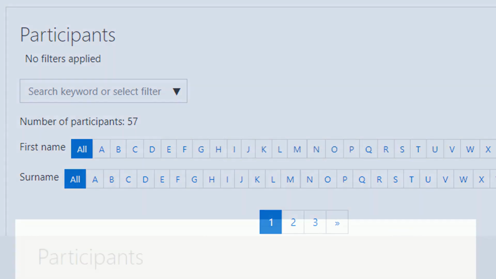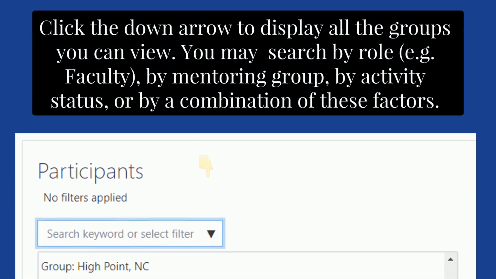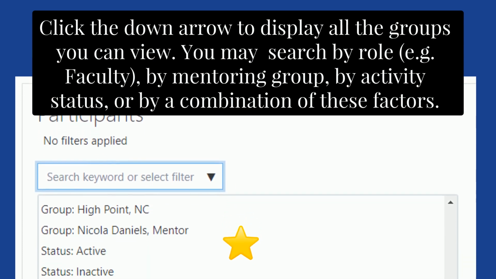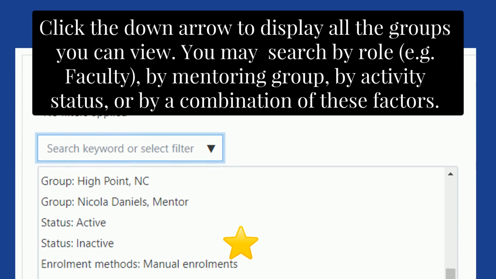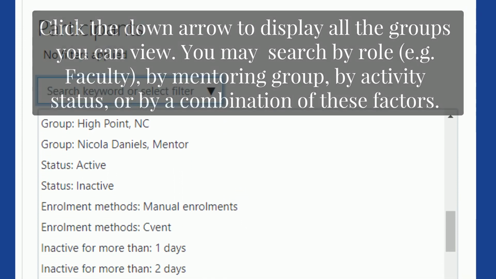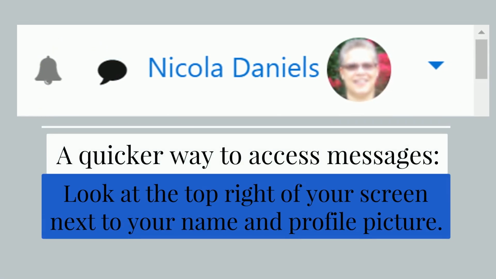Here is a look at some of those preset options in the filter. When you click on the filter, you will see all of the groups in your course listed, also the mentoring groups. So it's very easy to search for all the participants who are in your study group or in your mentoring group. Here's an even quicker way to access your messages and to find participants in your course.